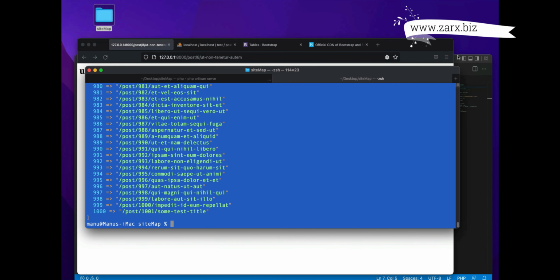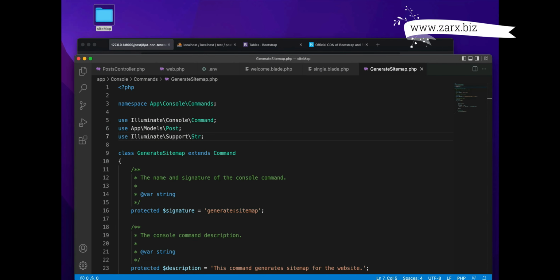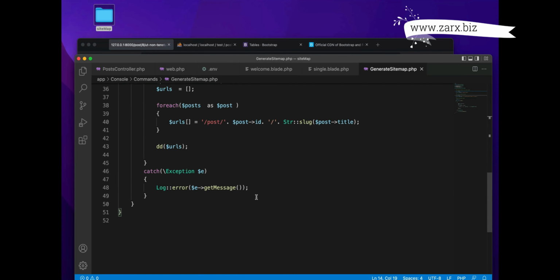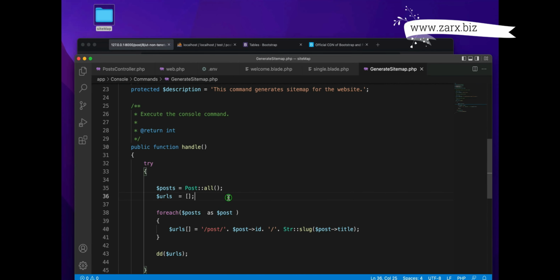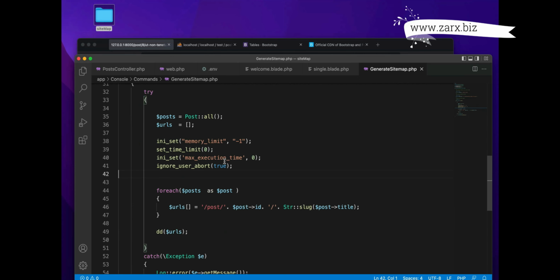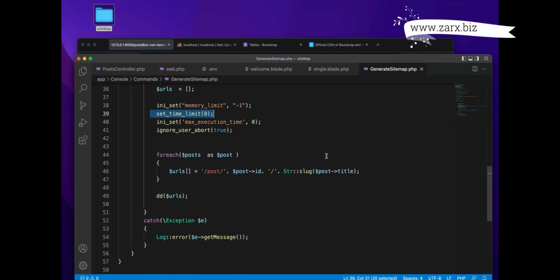Now what we need to do is attach the domain. I also want to say that in case you face any kind of issues with the performance of your app during your code, you can add a few things. Here where you are running the code, you can add this. It's going to set the memory limit to unlimited and time limit to unlimited, so if it takes some time, it's going to work. Now we have the URLs ready.